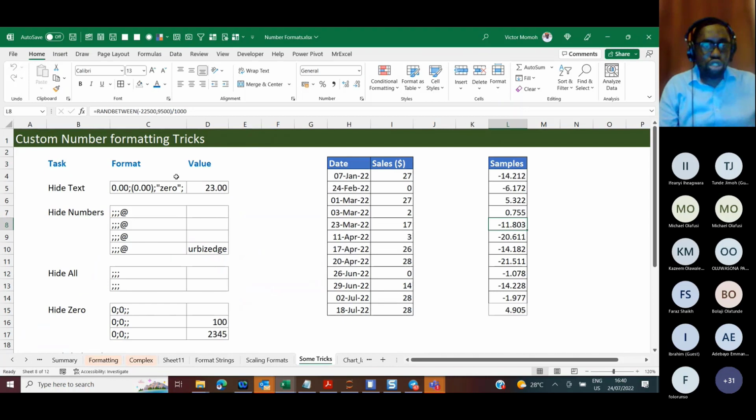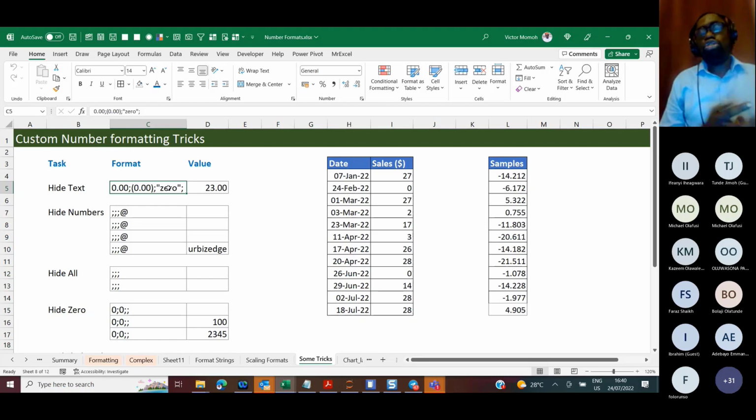Okay, so let me show you some quick tricks on this one. Let's assume that you want to not see text. That if somebody types text in a cell, you want that text to show up as nothing. Okay, you can use formatting for that. There are a lot of things you can do with custom formatting that people will do with conditional formatting, but a lot of it you can still do with custom formatting. So this is the example I'm giving here. I want text to not show. Okay, I want every other thing to show, but not text.